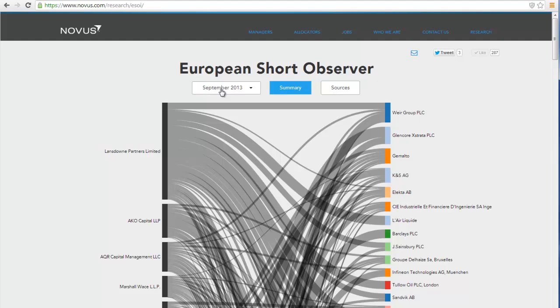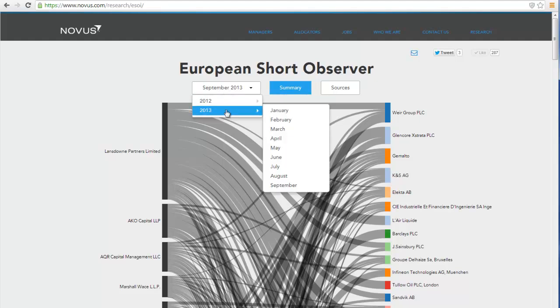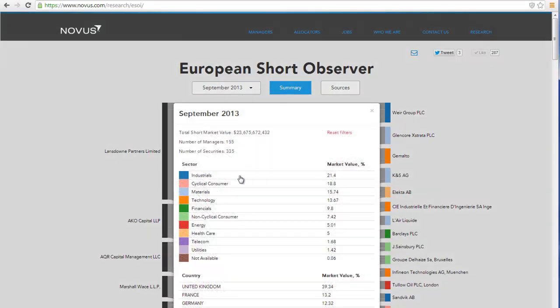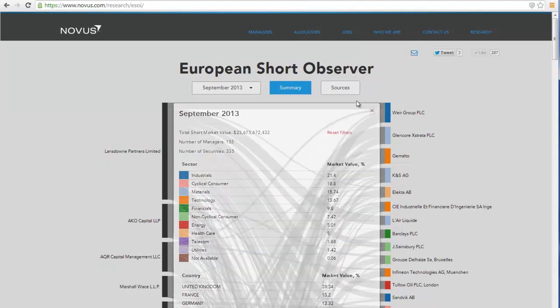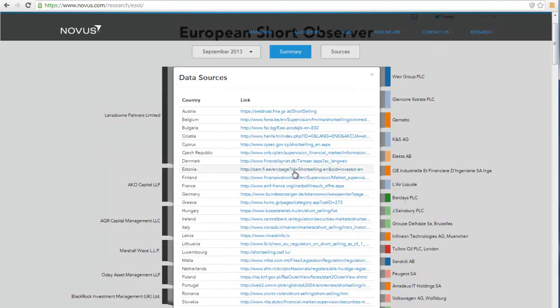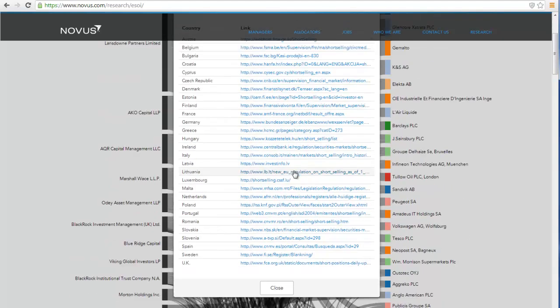Three buttons on the top are the date selector, which allows you to choose a year and month, the summary tab, which also doubles as a data filter, which we'll come back to later, and the sources tab, which links you back to all the underlying data sources to this infographic.